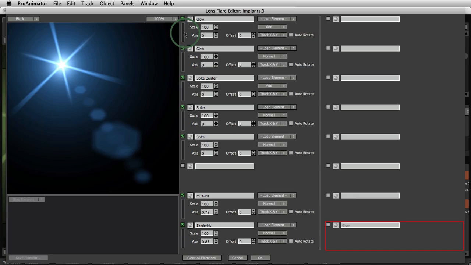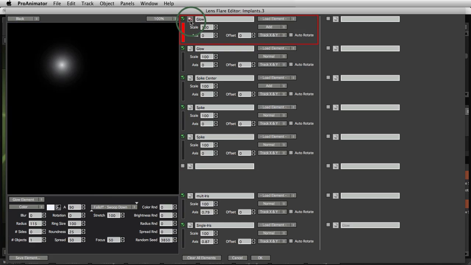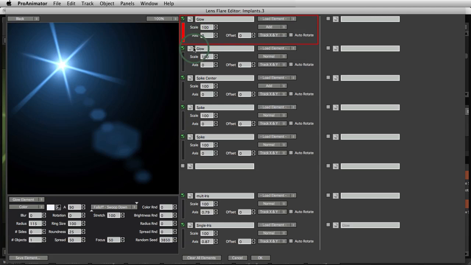Now there are two basic elements that you need to be aware of. There are glow elements and spike elements. So you can go through here. This turns the visibility on or off, and this little button here solos it. That'll turn everything else off except for just the one little piece that you're looking at. So it's really easy to help find things.